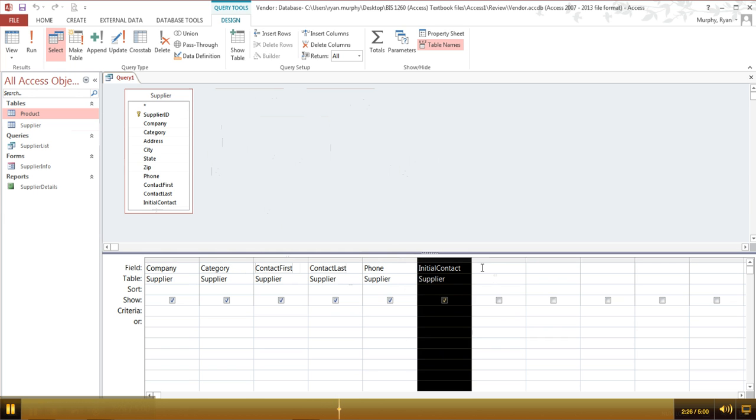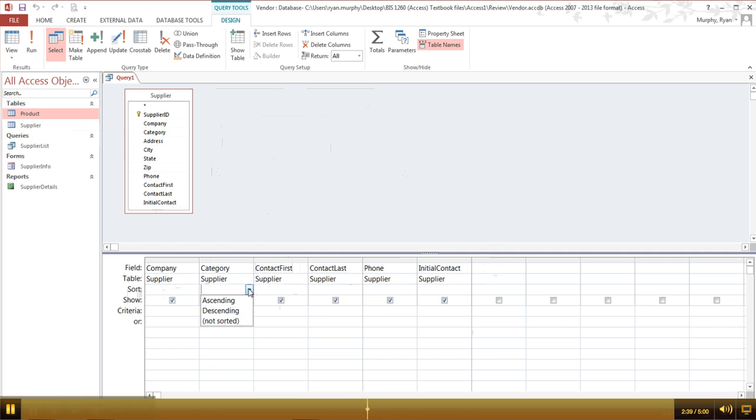Okay, so we've done that. We have our fields in there, and the next thing that we want to do is sort the query in ascending order based on the category field. So you'll see the sort row right here. Go to category, click right there in the sort row, choose the drop down and choose ascending, like that.